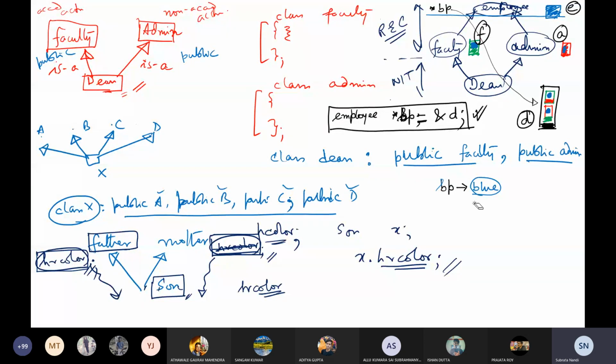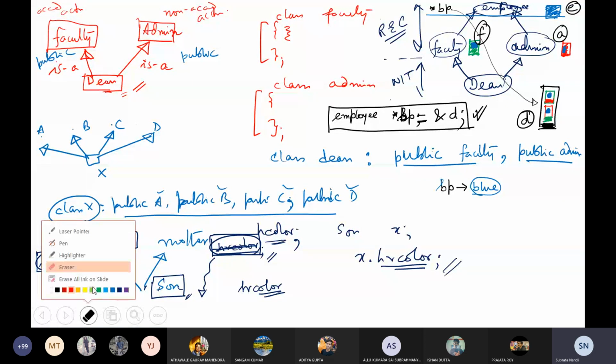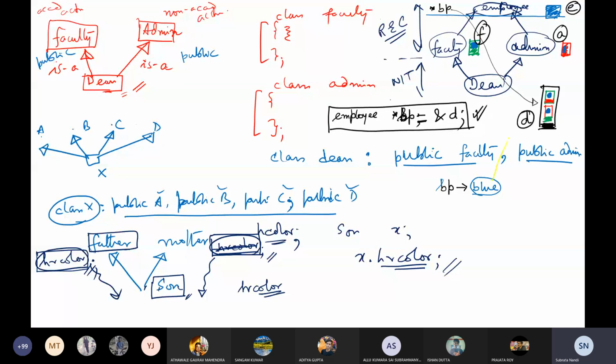What are the blue portions? You have the blue portions here, and you have the blue portions here, right? So then which one should it refer? Do you have any question? Do you have any conclusion? Are you getting my point?